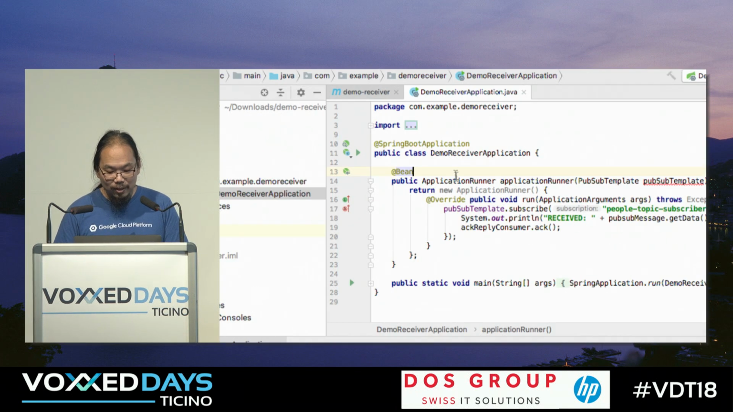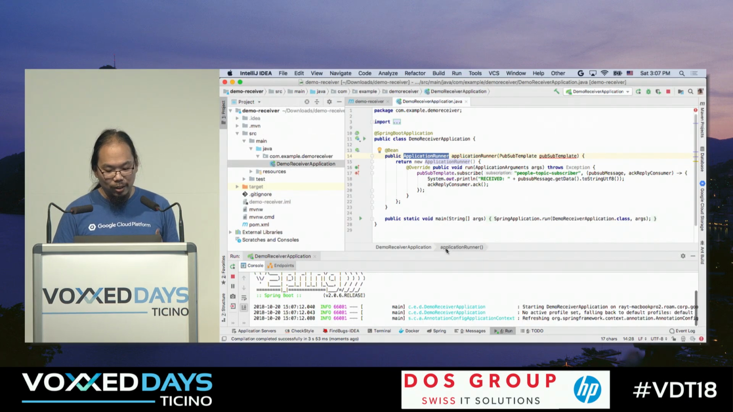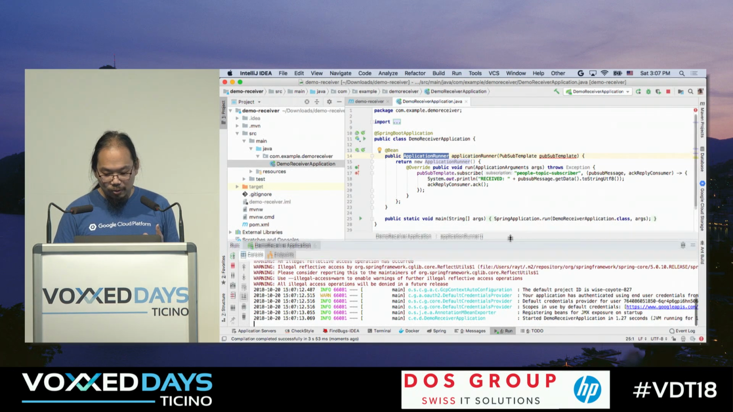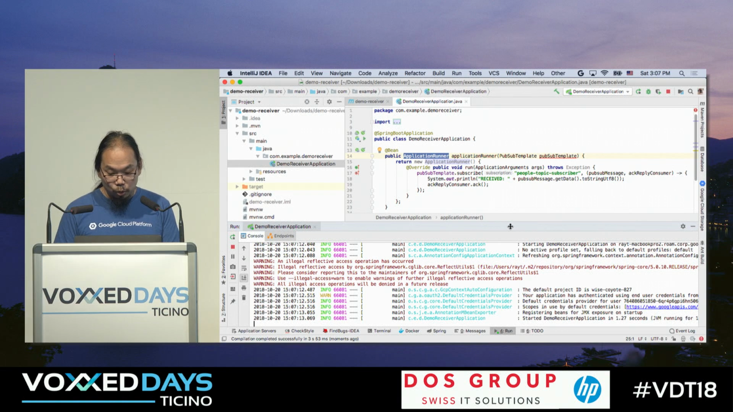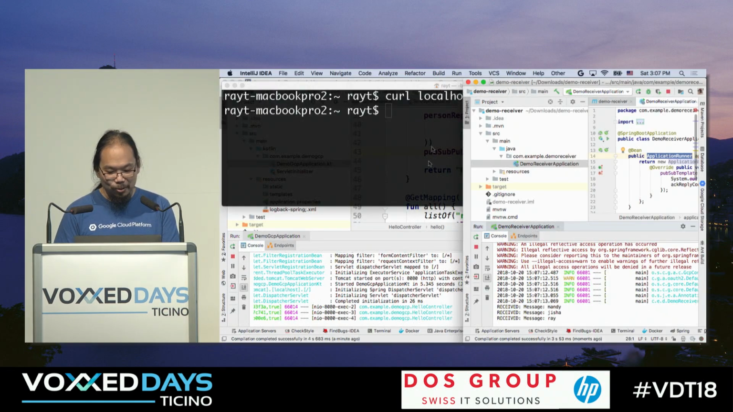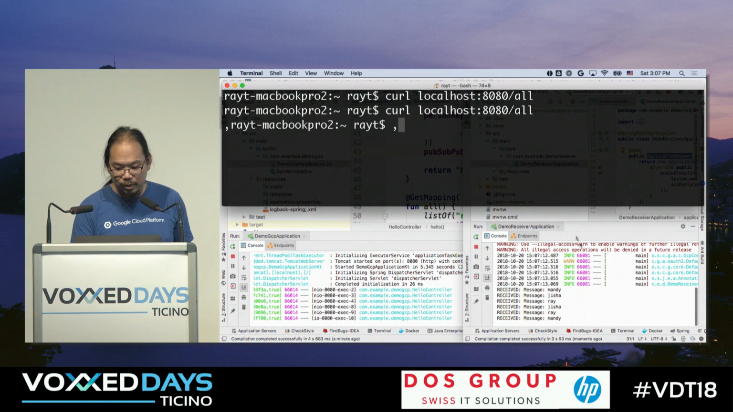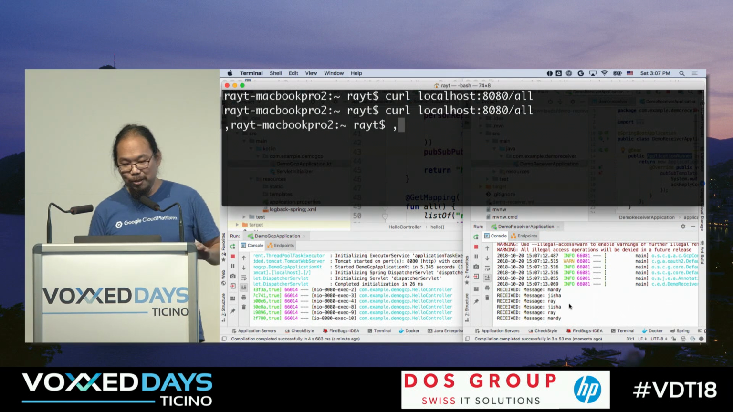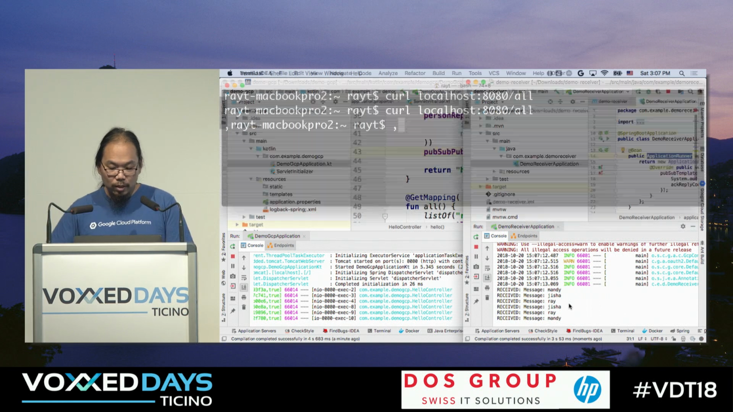Because without the bean, this application runner is not going to be discovered, and Spring wouldn't know about it. So if I add the bean, then this should take place, and there you go. There are the messages that I just sent. Right? I can do this again if I say hello to all 3 people, and you can see on the other side, all 3 of them are receiving.